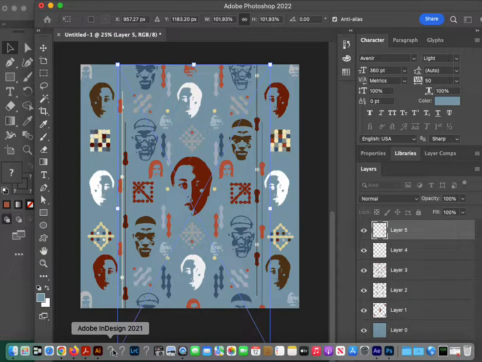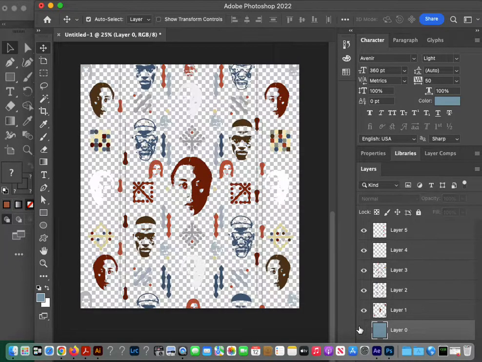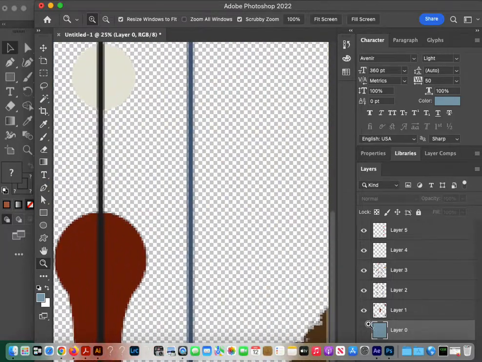I think I actually missed one of the lines on this side. That's all right, no big deal. It's the white, one of the white lines is missing. It might be on the background layer. Shoot, that's all right. Sorry, let me find out where it is.